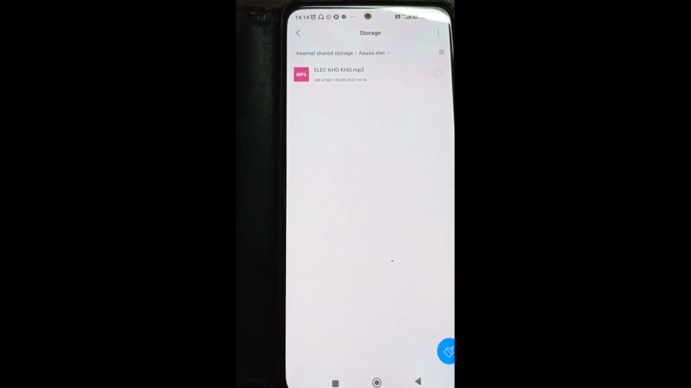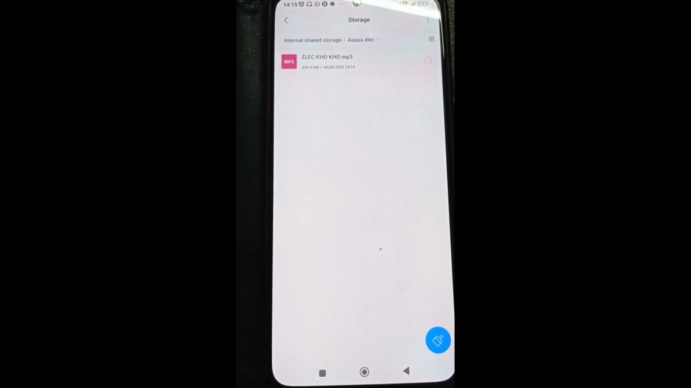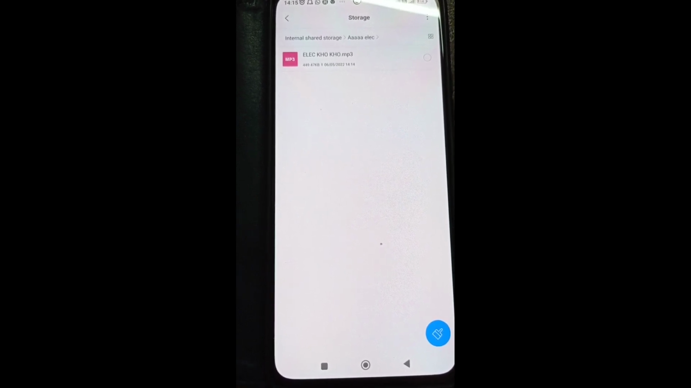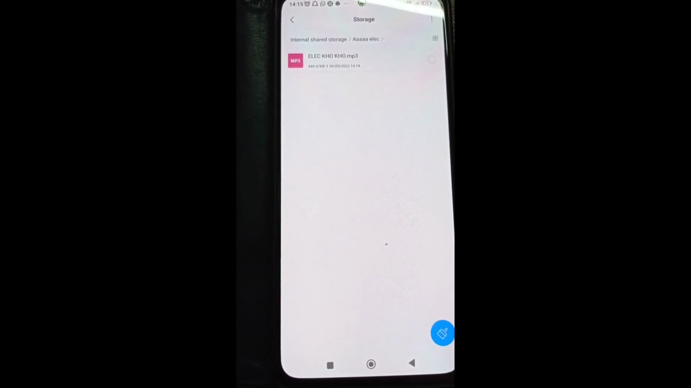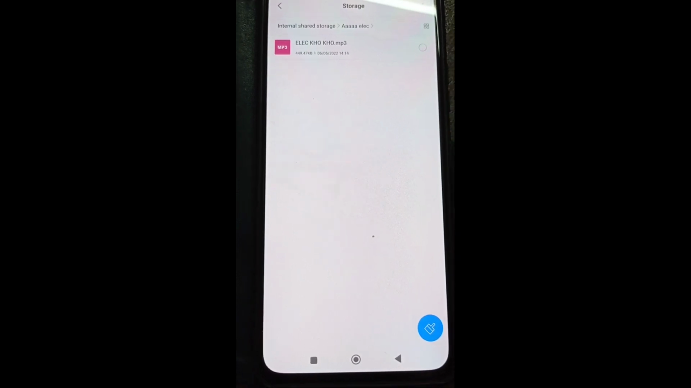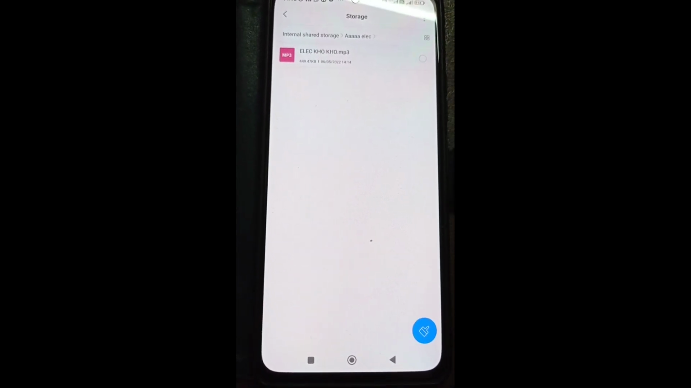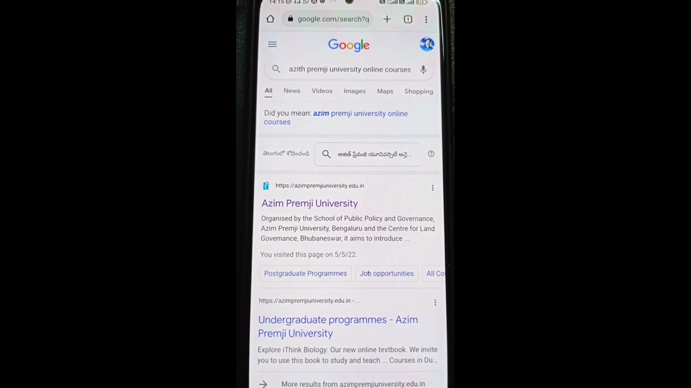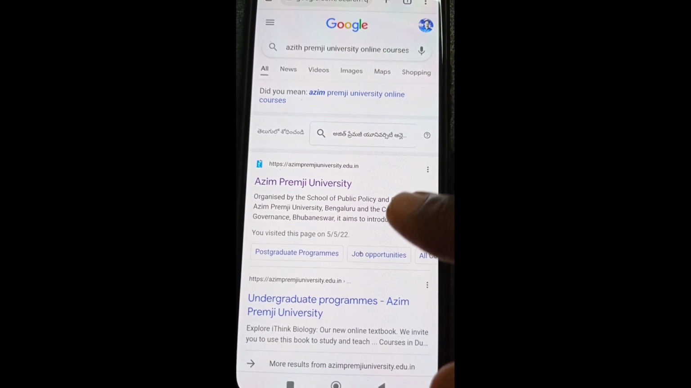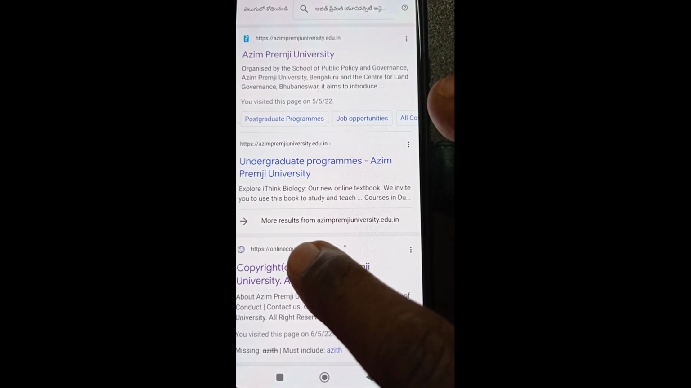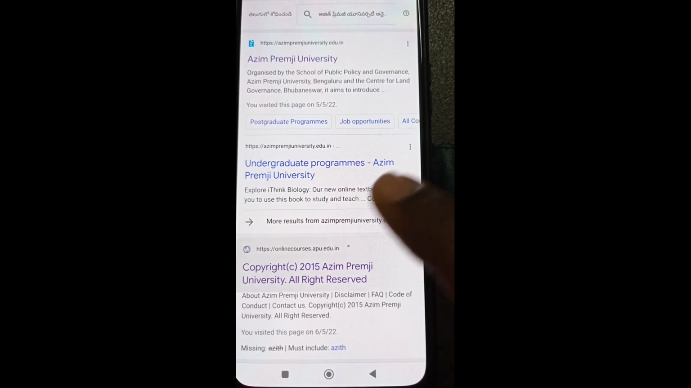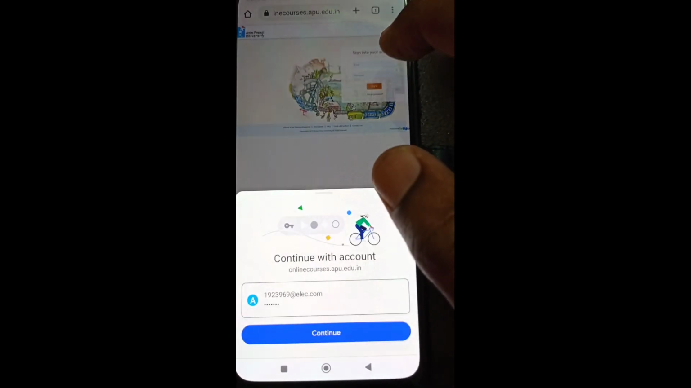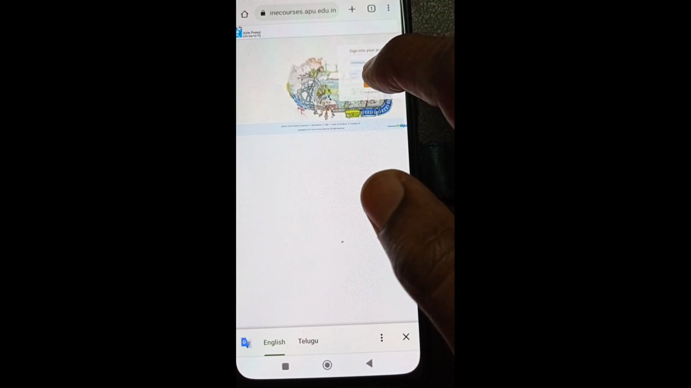Now let us open our task 1, task 2, and select that mic symbol. Then we upload this one. Okay, I will show that process also. Wait for some time. Now open Azim Premji University like this and select online courses, apu.edu.in. Now here enter your email ID and sign in.